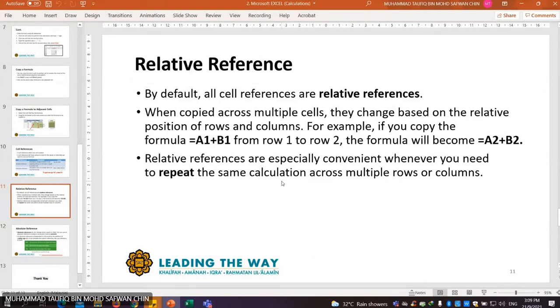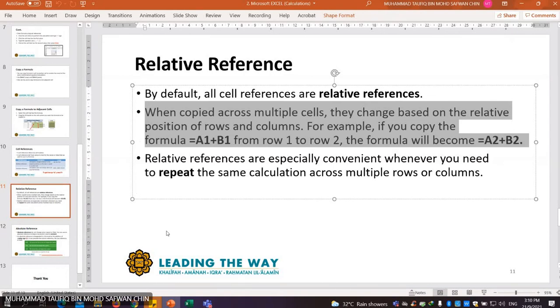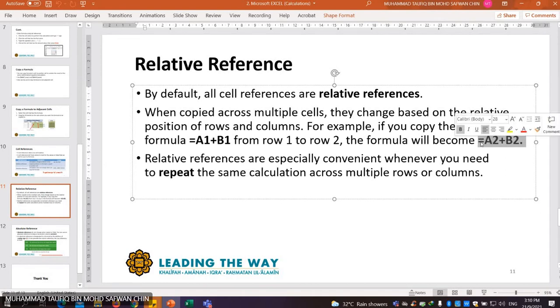Okay, relative reference. Okay, this is the explanation. Okay, so when copied across multiple cell, they change based on the relative position of row and columns. Okay, macam tadi kita perform the total kan, when we drag the fill handle, okay, it's referred to the relative position. Okay, for example, if you copy the formula from A1 plus B1, maksudnya A value dekat A1 plus B1, from row 1 to row 2, maksudnya korang tarik ke bawah lah. Okay, so the formula will become A2 plus B2.